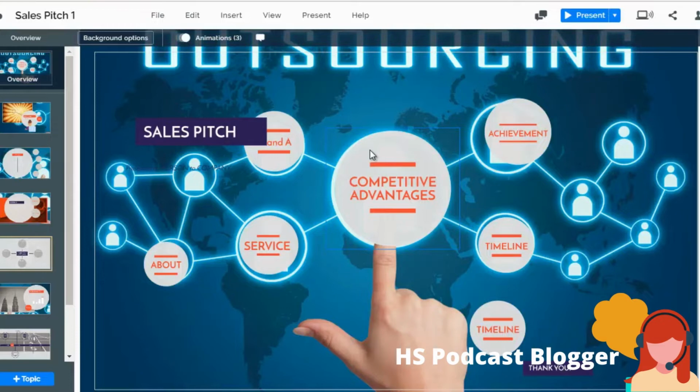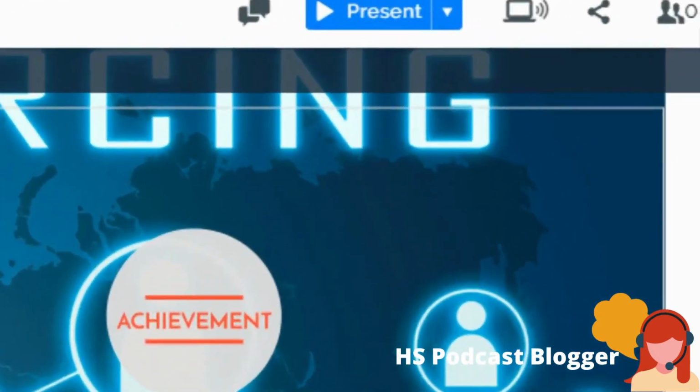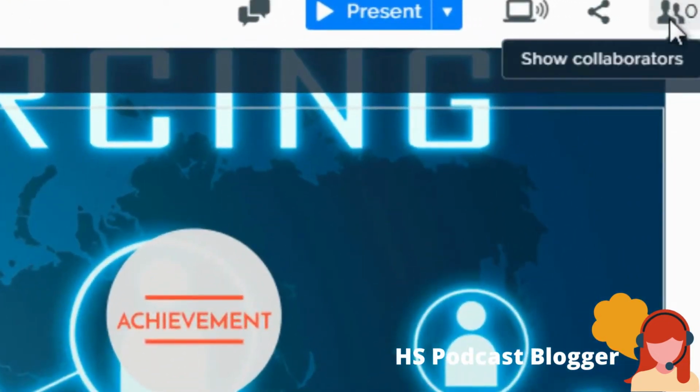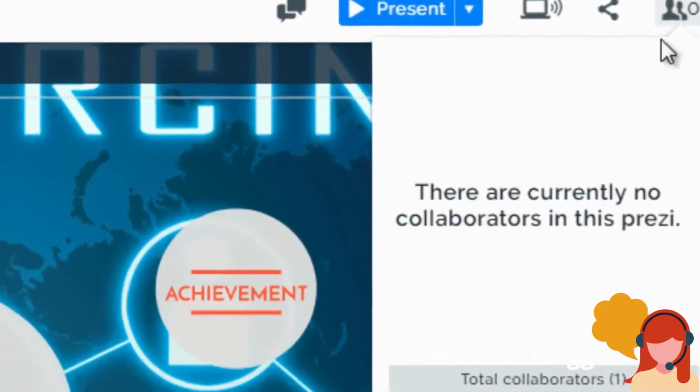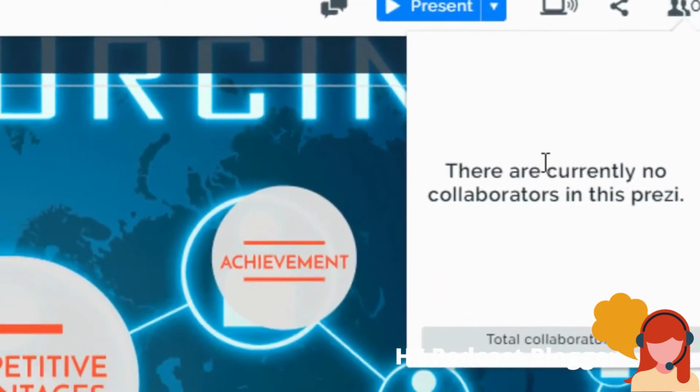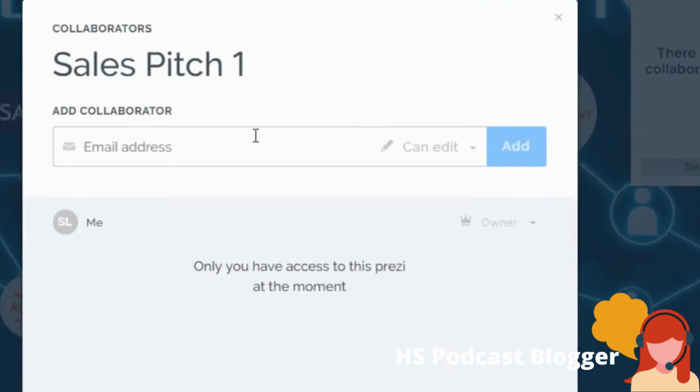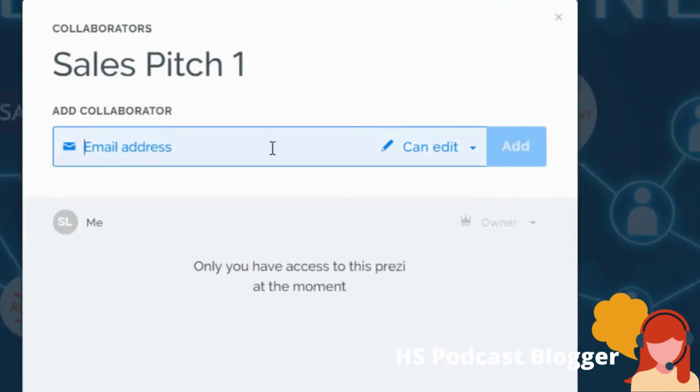So there are different ways to have your team collaborate on a Prezi. You can have them edit the Prezi and build it out together, or you can just have them come in and view the Prezi. This feature is actually very simple to use. All you have to do is up at the top right hand corner, you're going to see this little people icon. You want to click that, and then you can see that there are currently no collaborators in this Prezi. So what you want to do is click on add collaborators. You'll want to enter their email address.